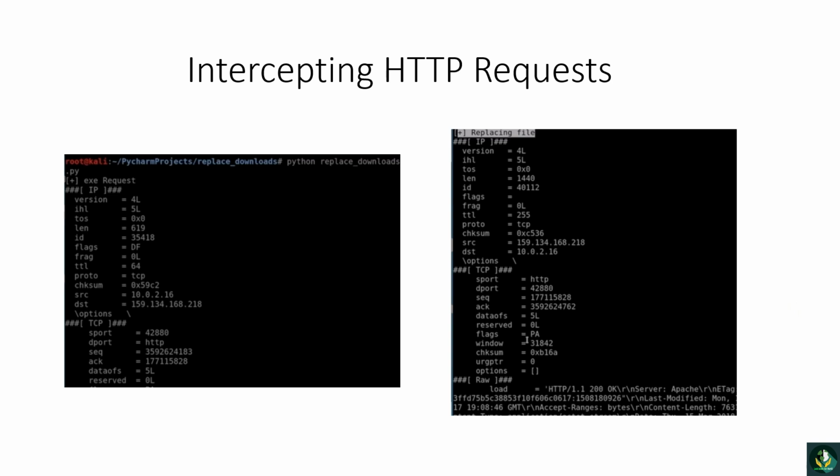You can still see that you will get an exe request, and we can see the replacing of the file, and we can see the result of the responses. Now in the next lecture we are going to analyze this response and see how we can modify it so that we can replace the file with any other file that we want.